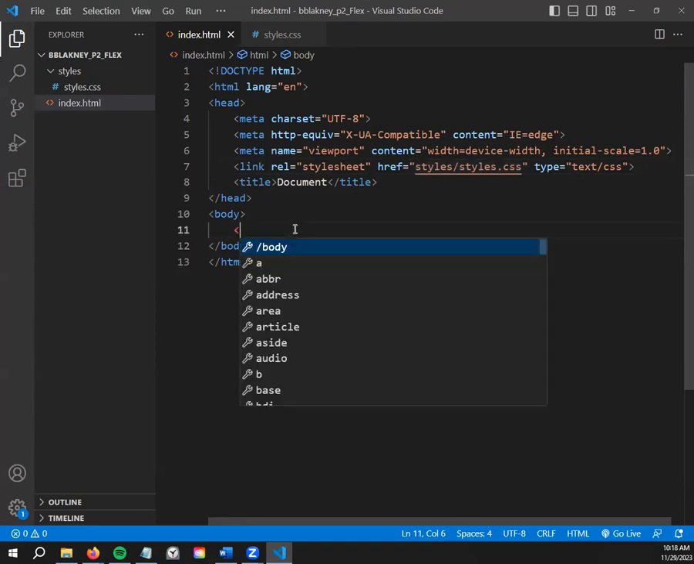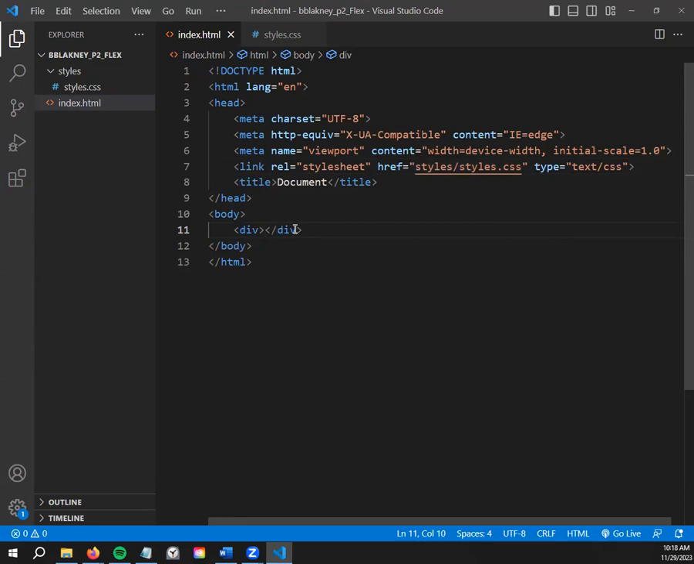All right, so the way we've been doing our websites as of lately is by creating these divs. So here's, let's call it section 1.